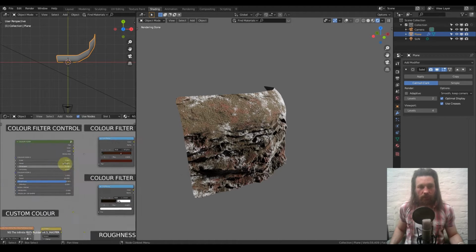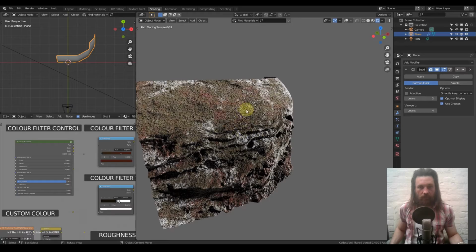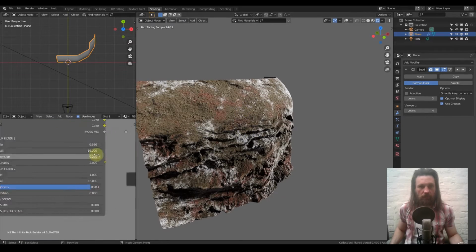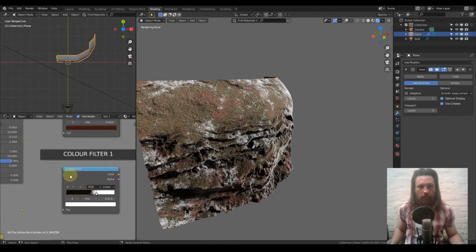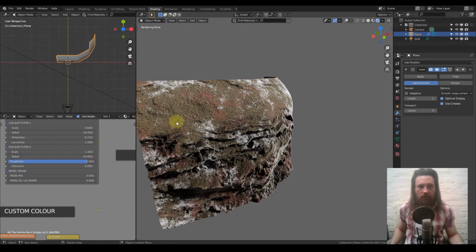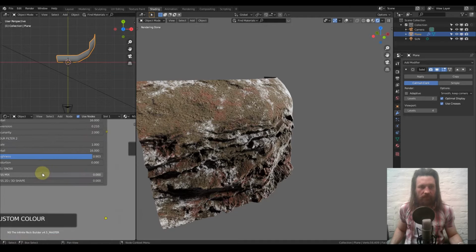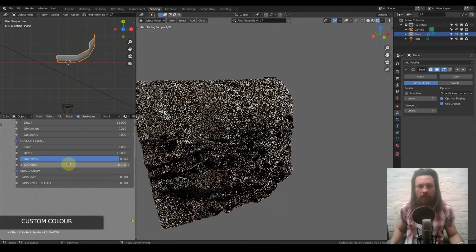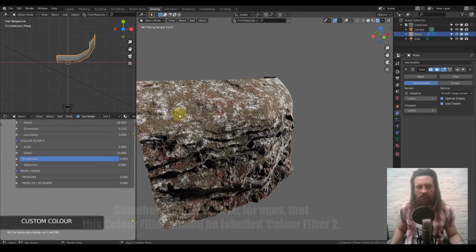So the colour filter control is for these colours. You've got colour filter 1 and colour filter 2. Let's look at colour filter 2, because that's probably the most obvious with the white. It's just a noise filter, so if we upped it to 5, you can see what it's done.